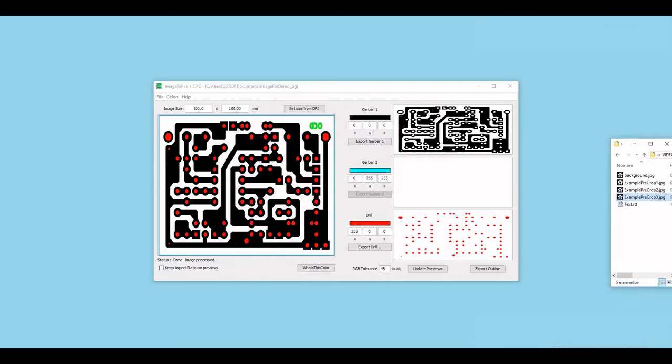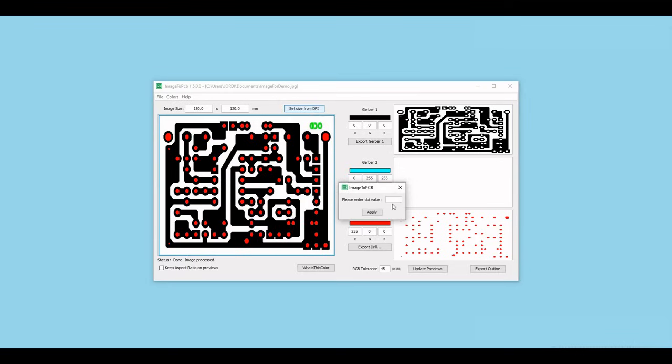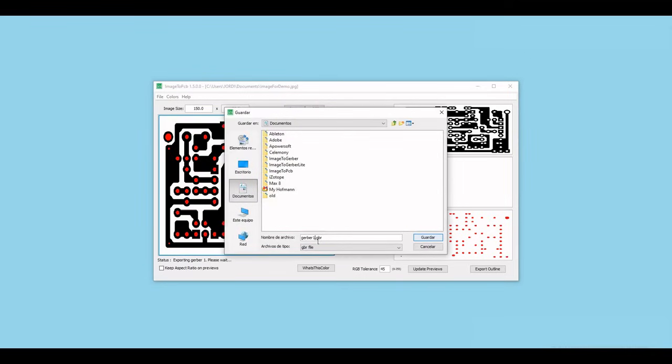Since we have our image ready, the next step is to set PCB dimensions. Alternatively, we can click on the DPI button to set the image resolution, and ImageToPCB will translate that DPI into PCB dimensions in millimeters. Copper preview looks good, so we'll export that gerber right away. We click on the Export button and set the path and file name.